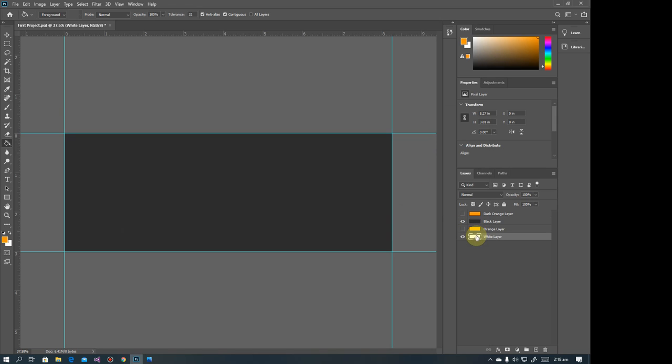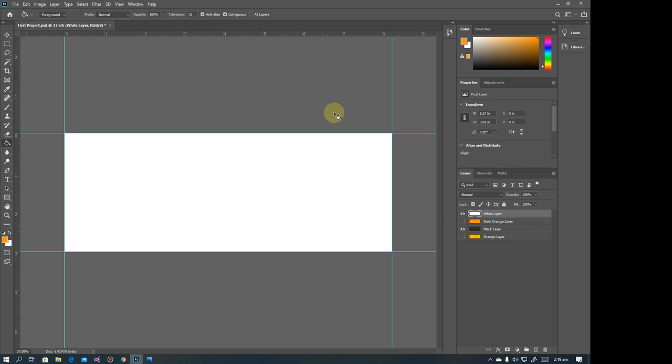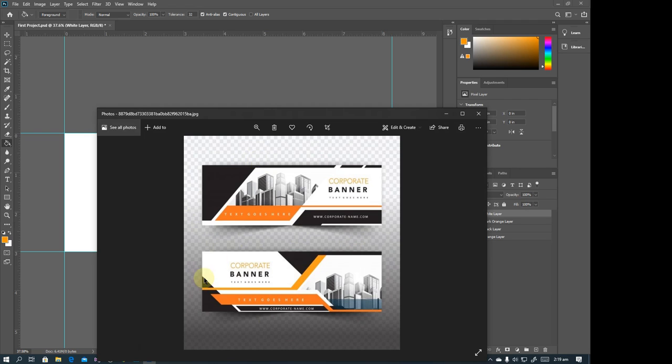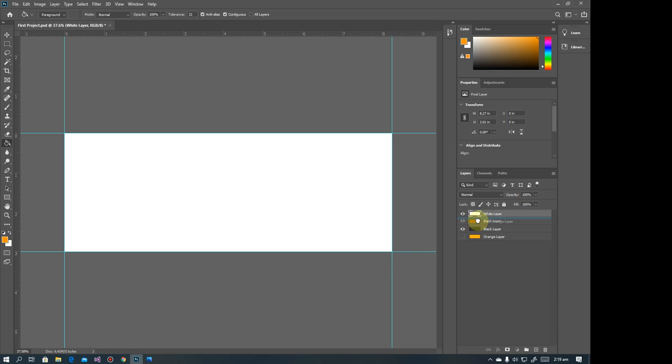So arranging this, let's drag and drop this white layer on top of everything. We have this white layer here, so we have to cut this section. We have to cut this section, you see. So let's bring this black layer at the bottom of this white layer.